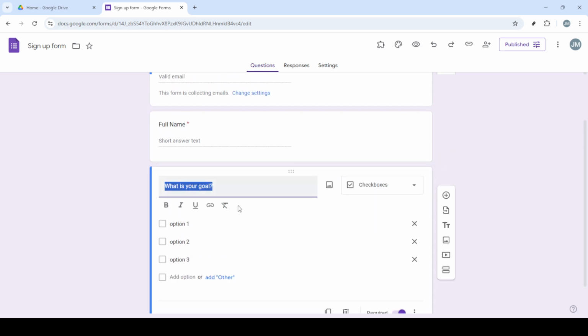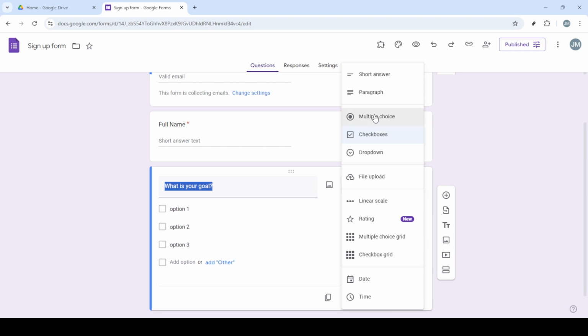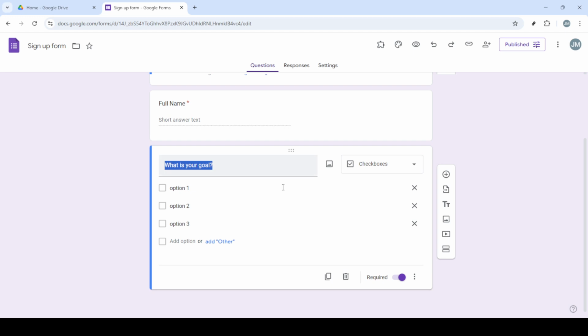Moving on, add another question, perhaps using checkboxes this time if you want them to select multiple options from a list. This could be useful if you're asking about preferences or experiences related to the purpose of your form. Once you're satisfied with all your questions, it's time to publish your form. Click the send button. This will bring up a box where you can copy the link to the form to share it with your audience.